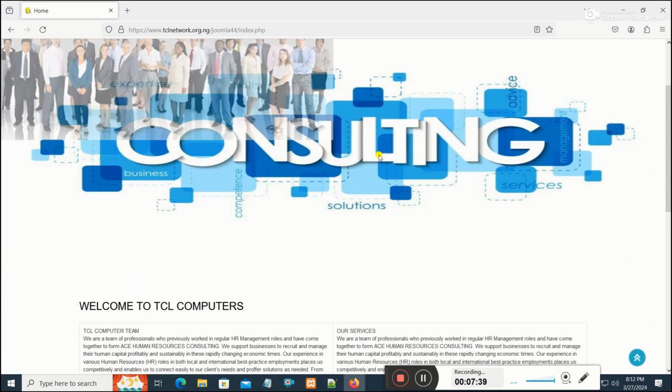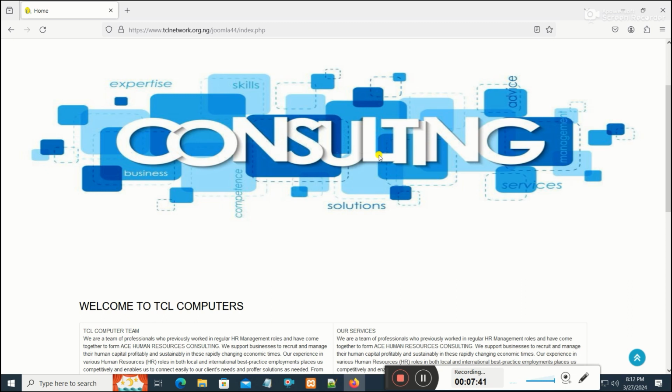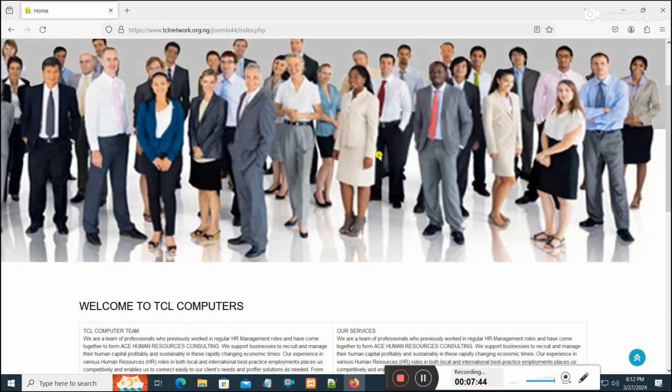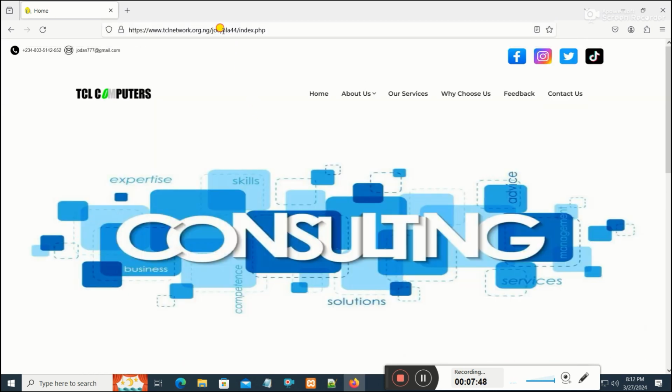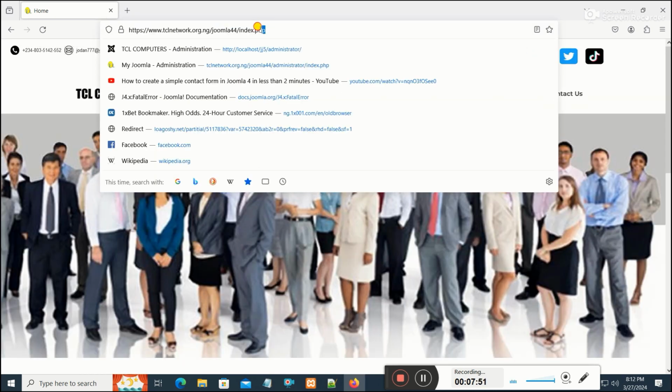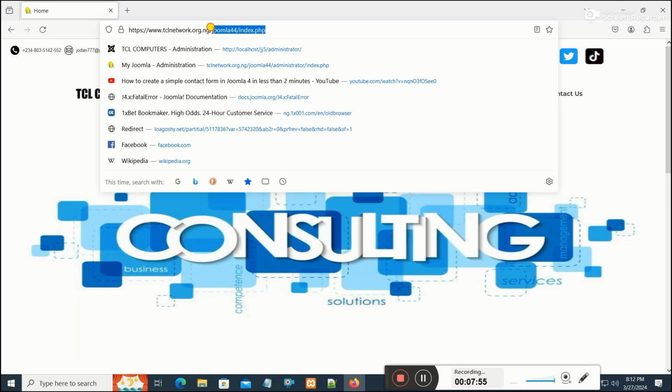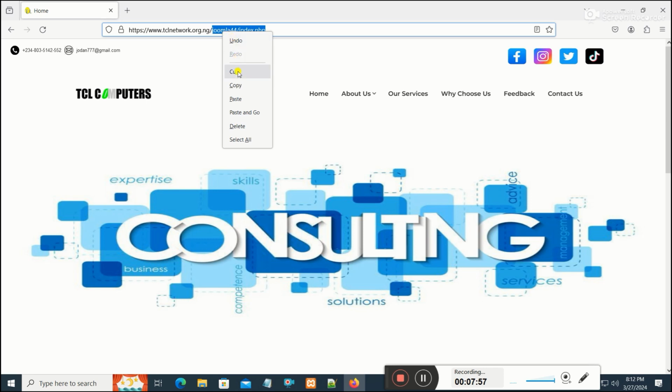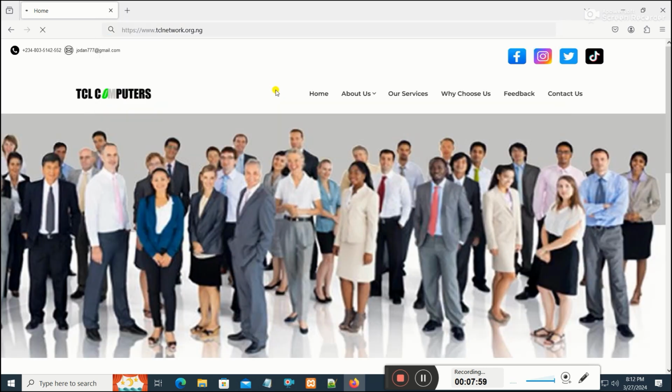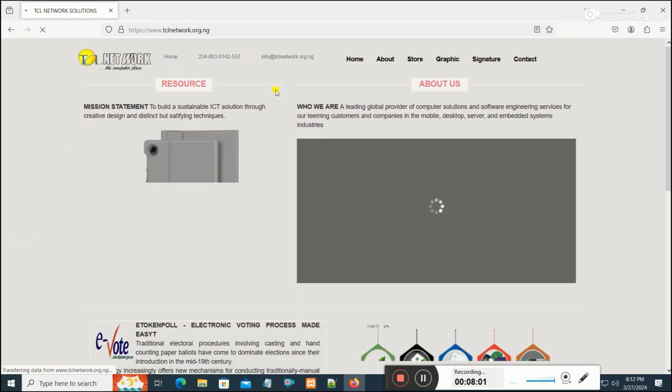In this way, you can build and save as many sites as possible. All you need to do is to put them in a subdirectory. It's important to note that, let me show you something. This is a subdirectory. If I remove this part and just click on the domain name, it shows my actual website.